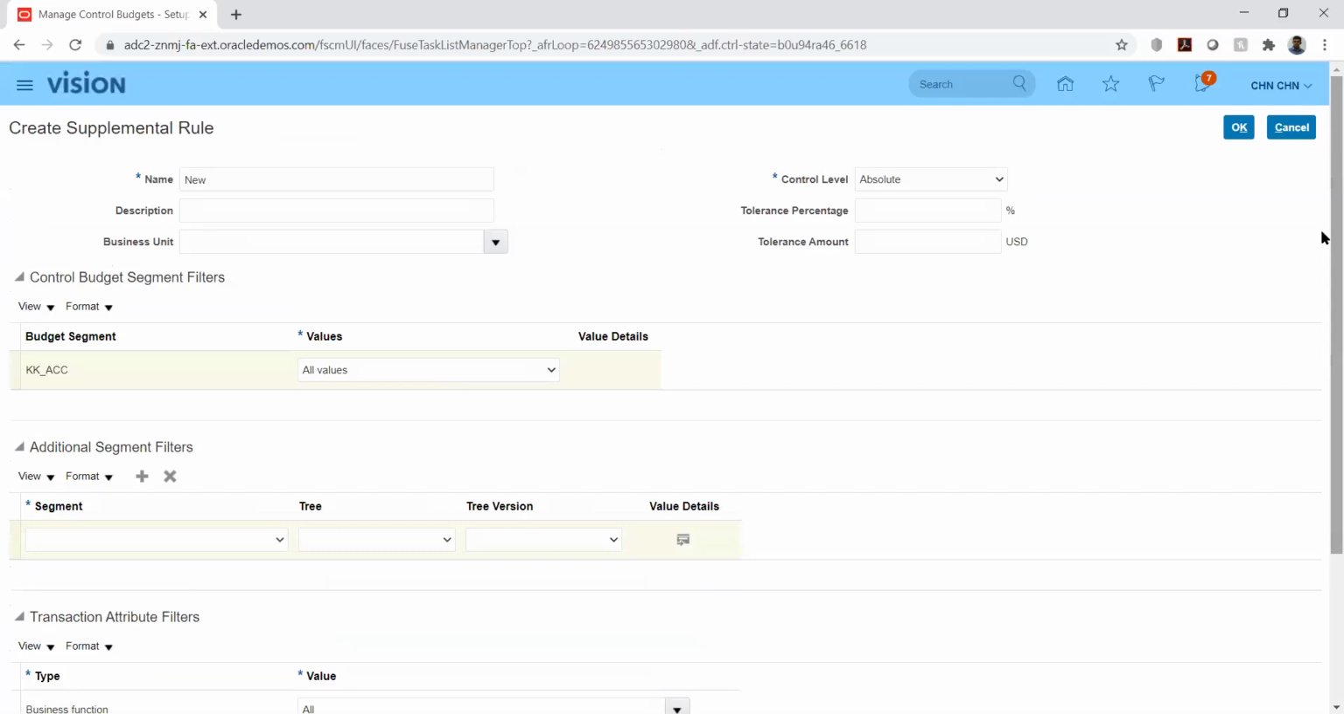So basically, supplemental rule is something that if we want to override the header level setup and we wanted to have a specific set of values to be got into the control, that we can define at supplemental rule. Okay.